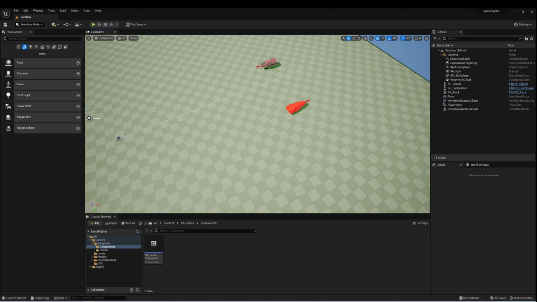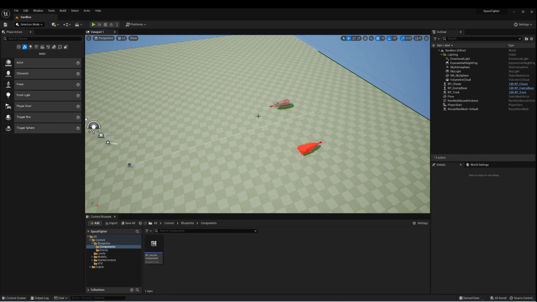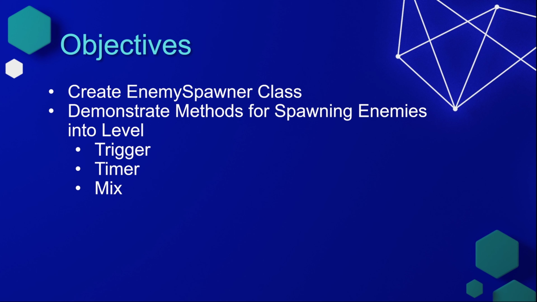Now, so far in our game, we have our enemies set up, and we can destroy them, and they can cause damage to the player. But we don't just want to be placing enemies statically in the level. We want to be able to spawn them into the level to create a much more dynamic experience for the player. So in this lesson, we'll create an enemy spawner class that can spawn enemies into the level. And then we'll demonstrate a couple different methods for spawning enemies into our level, using a trigger, a timer, or a mixture of the two.